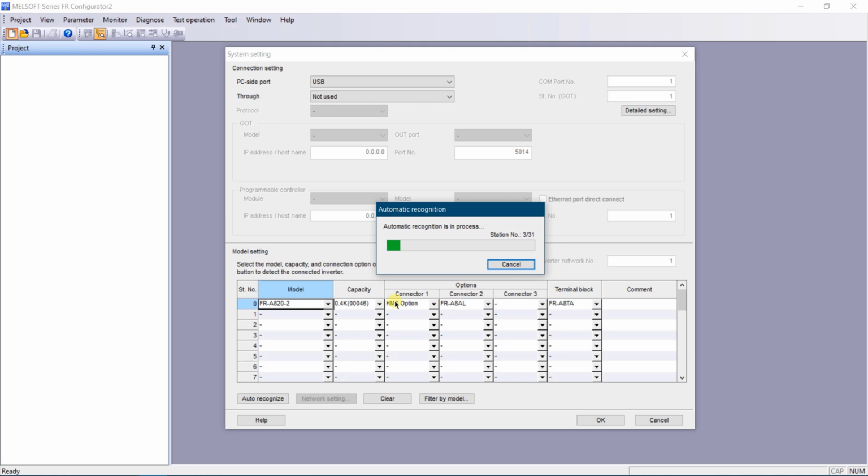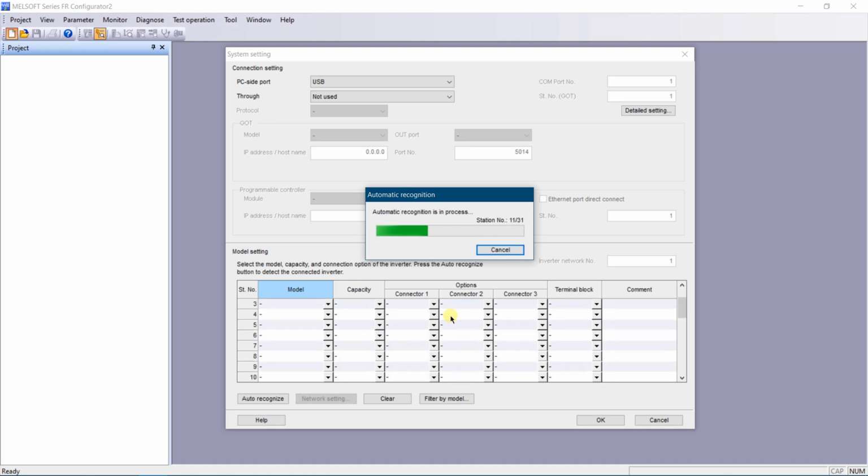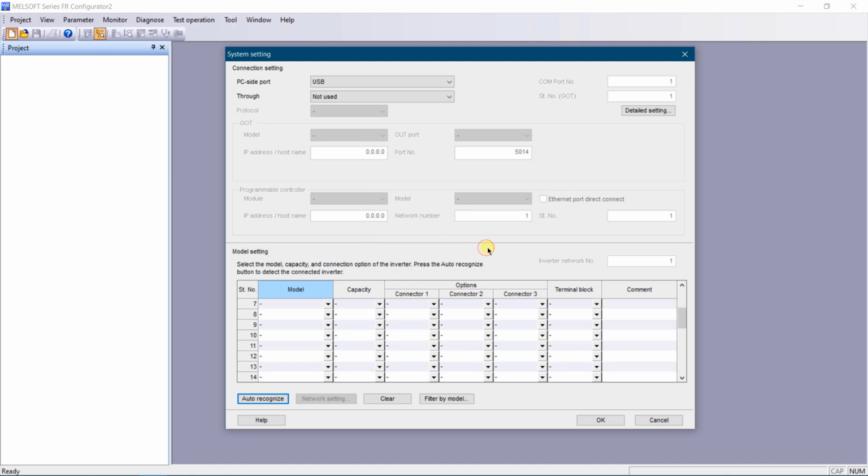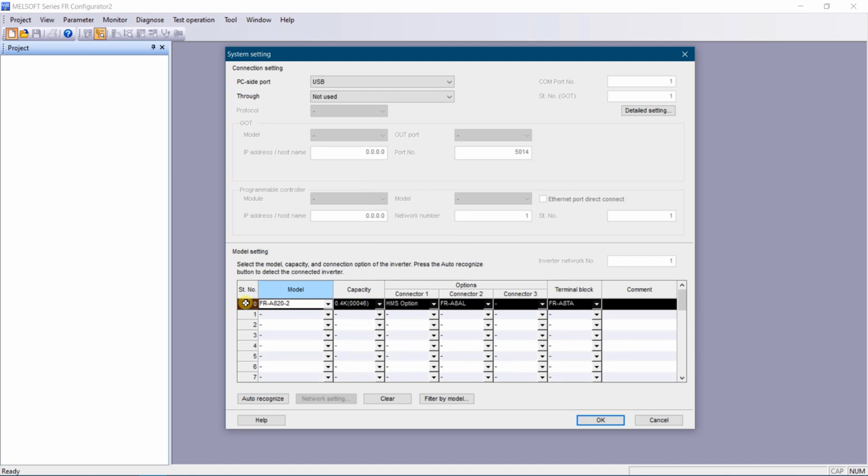I know that there is only one VFD connected through this interface, so I can cancel the search after the first station has been found. So here I have a 820 series VFD, and as you can already see, it has two option cards. In slot number one, there is a PROFINET card, ANPRT, installed, and in slot two I have an A8AL encoder card installed. So now mark your VFD and click OK.